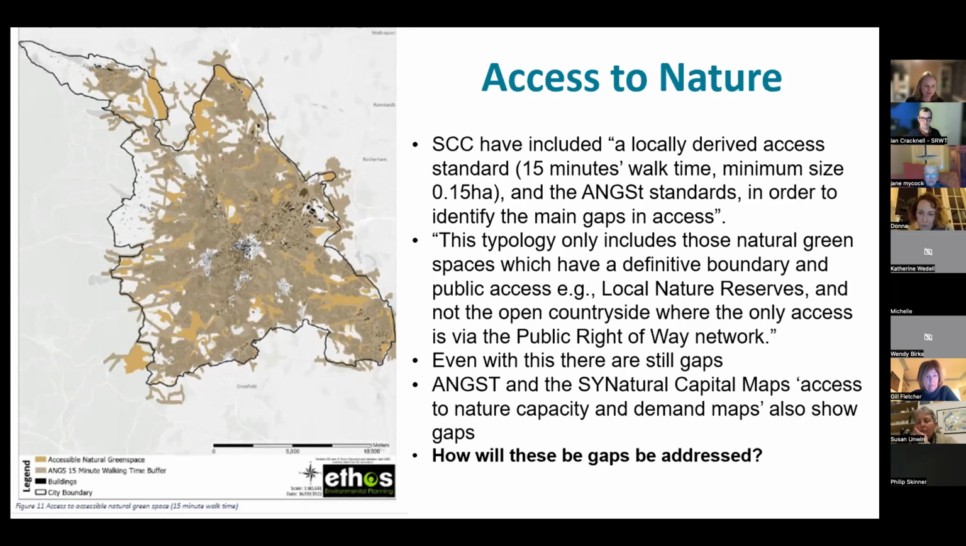And if we're levelling up the city, we want everybody to have good access to good quality green space. So the question really is, how will these gaps be addressed? It's not that clear at the minute.